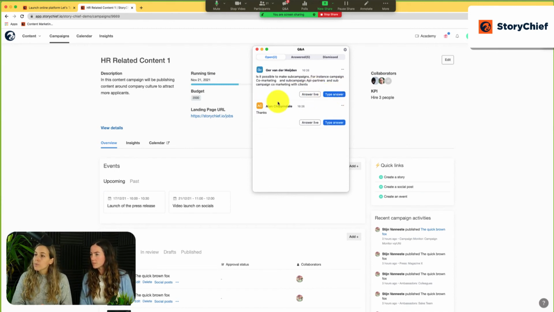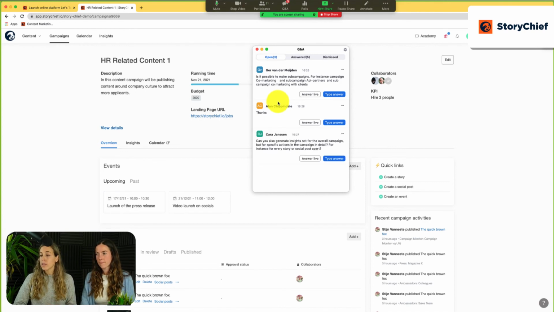There is another question as well. Is it possible to make sub-campaigns? For instance, campaign co-marketing and sub-campaign API partners and sub-campaign co-marketing with clients. That's actually really good feedback. At the moment, it is not possible to create a sub-campaign, but we can understand why you need this. This is something that we can look into. We will give it to our product team so that they can also look into it. We may contact you if we need more information. But this is something that we can investigate, study, and see if it can be added in the future. So it's actually a really good question.